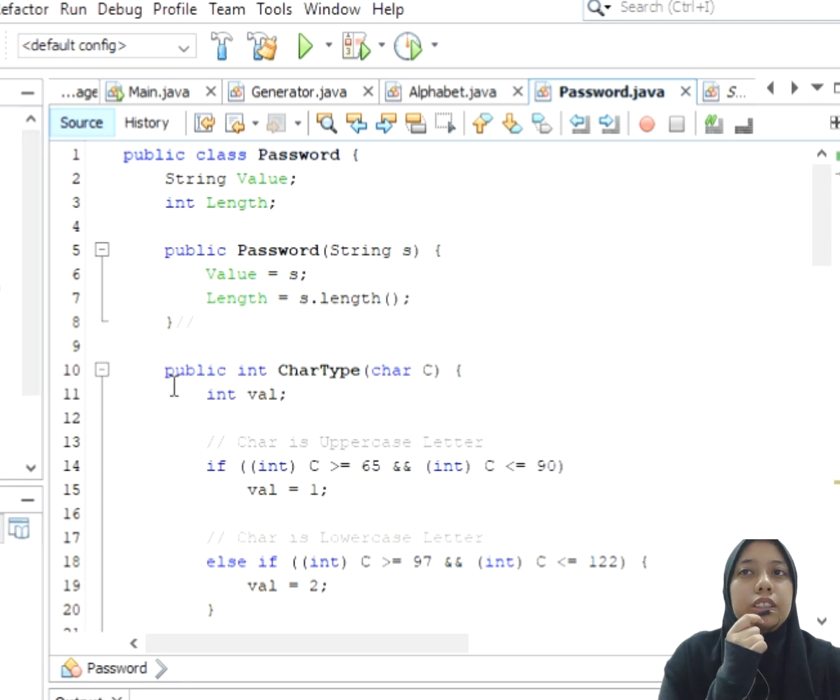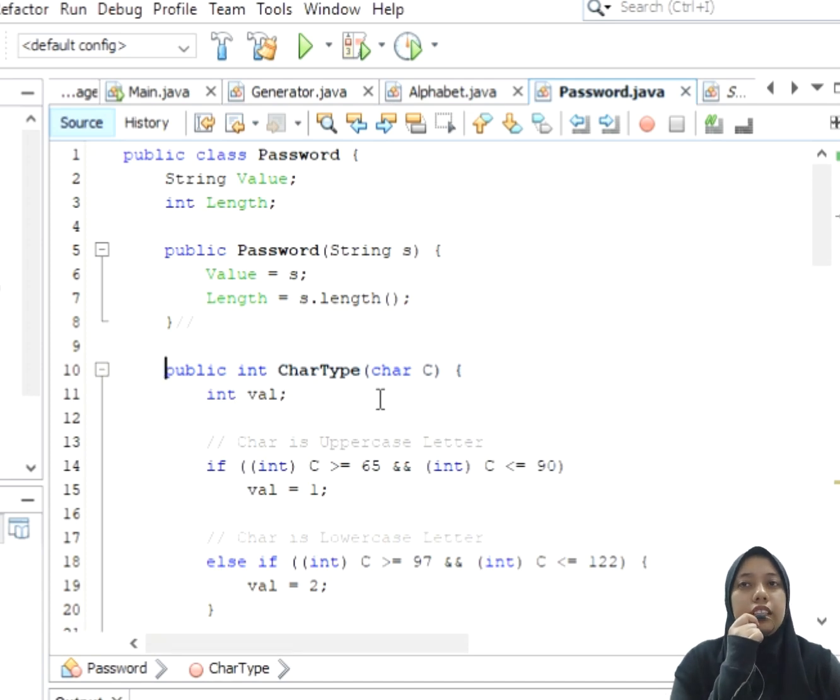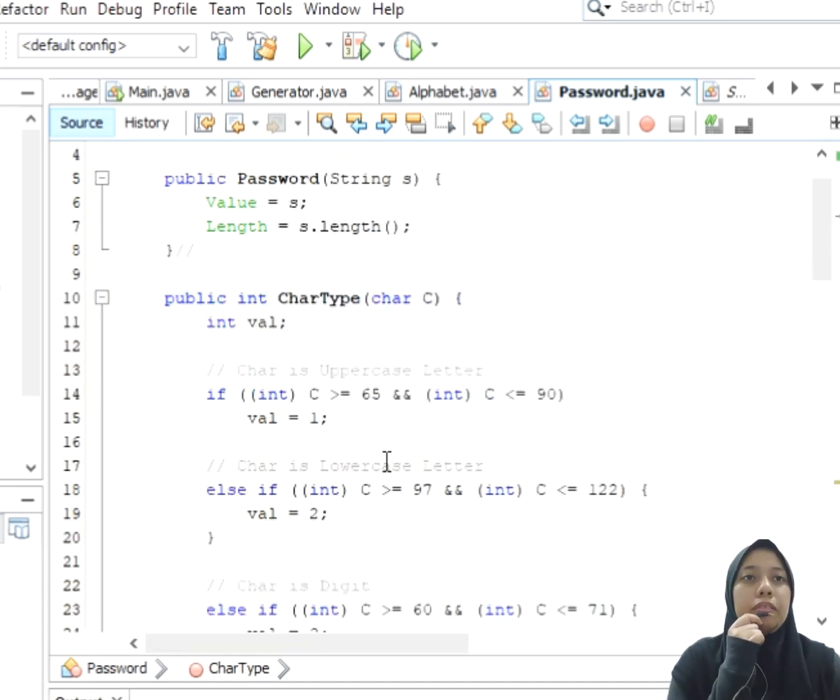And then for the charType method, it takes a character C as a parameter and returns an integer representing the type of the character. It uses ASCII values to determine the character type. Uppercase letters have ASCII values between 65 and 90. Lowercase letters between 97 and 122. Digits between 60 and 71. And symbols have values outside this range.